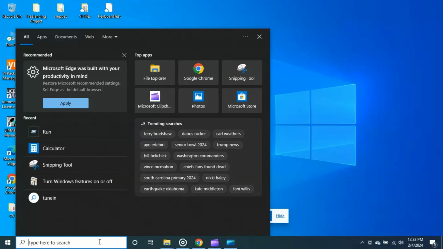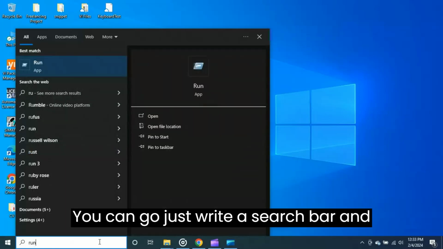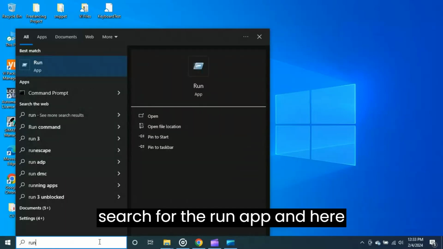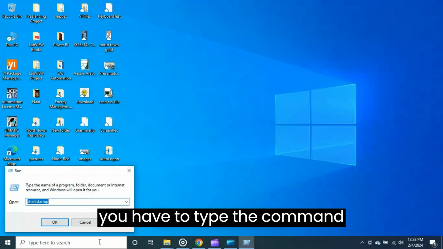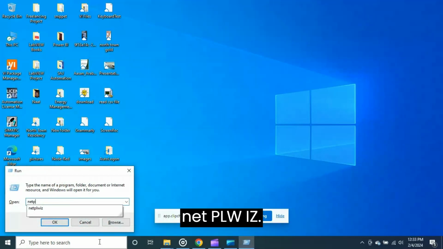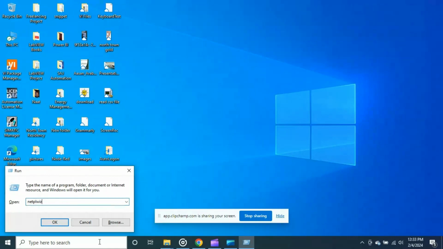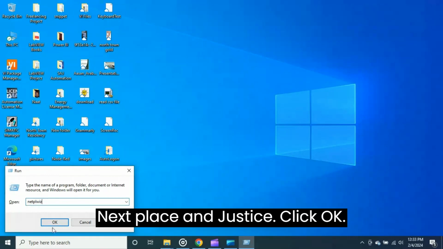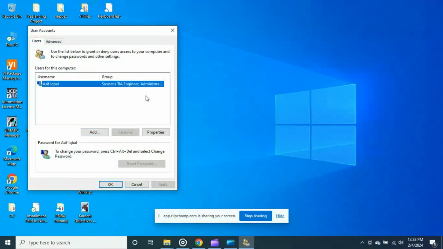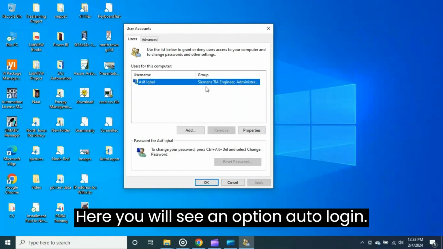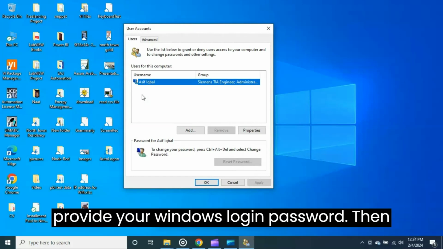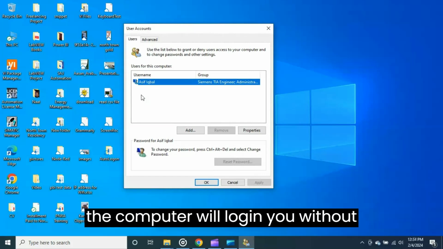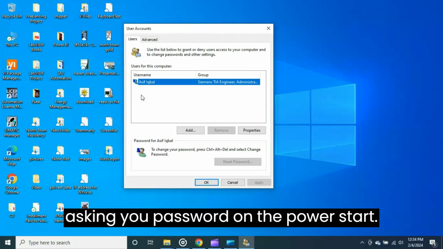how can you do it without any third party software? You can just go to the search bar and search for the Run app, and here you have to type the command netplwiz, and just click OK. Here you will see an option, auto login. You have to just check it and provide your Windows login password. Then the computer will log you in without asking for a password on power start.